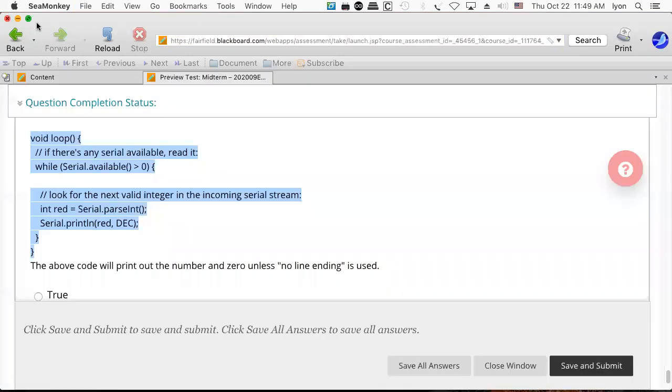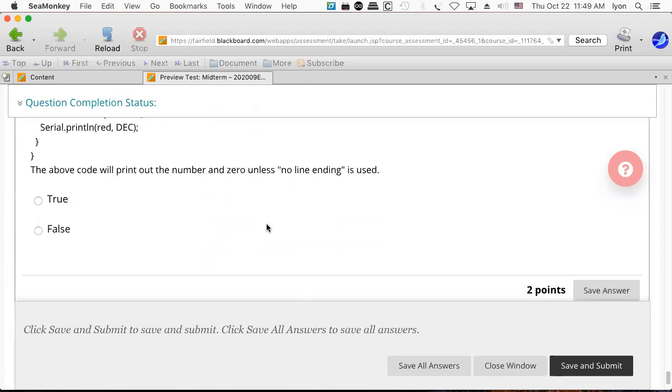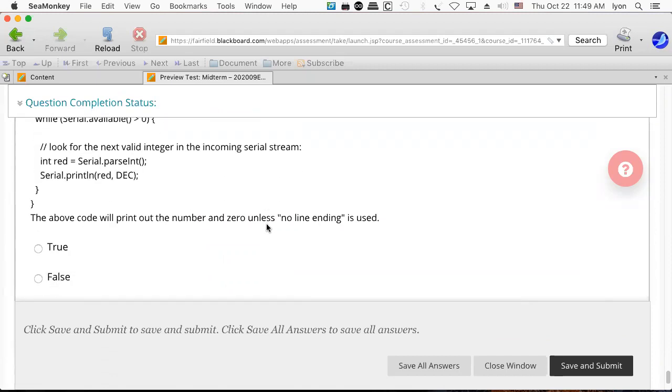Can I close this? So the above code will print out the number and 0 unless no line ending is used. I'm going to say that's a false. But now that I look at it, I see there's a bug in my answer key. That should be false. So, question 51 needs to be fixed.